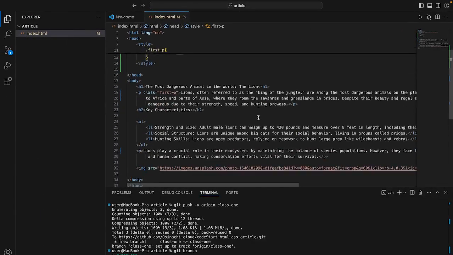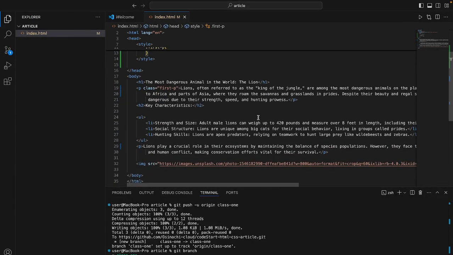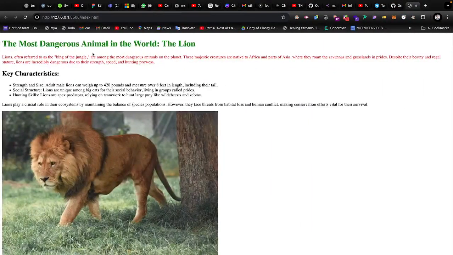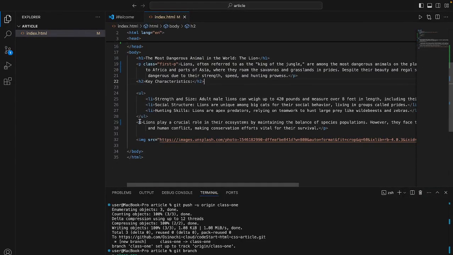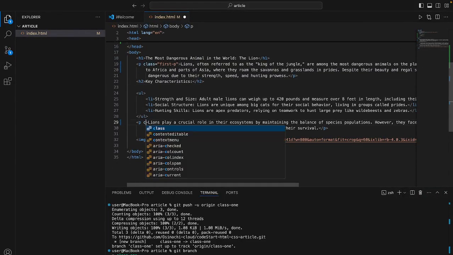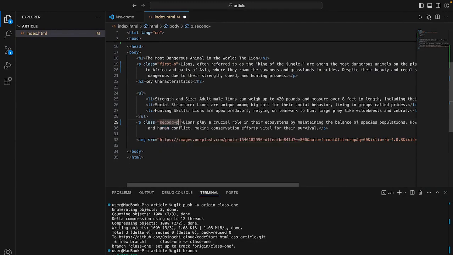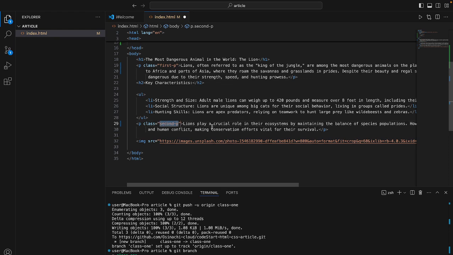So we can basically style everything here. Look at this key characteristics. Okay, let's just leave it that way since we've styled this red. So let's come here. Look at this second paragraph. So I'm going to come here to class second P, right? Just copy this guy here and come here.